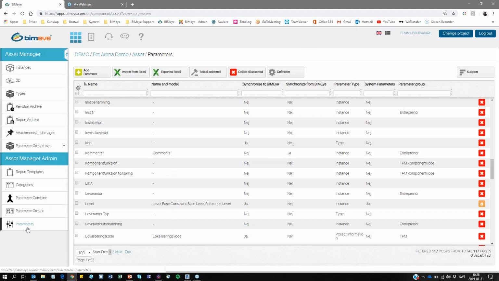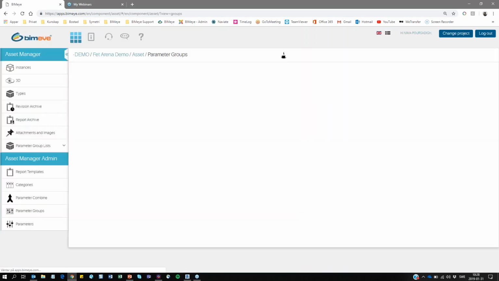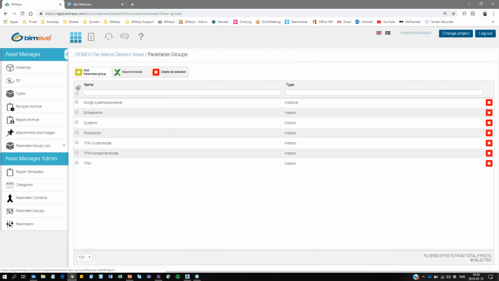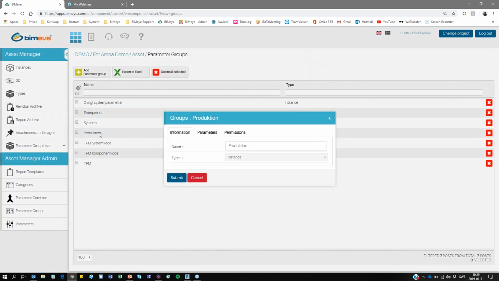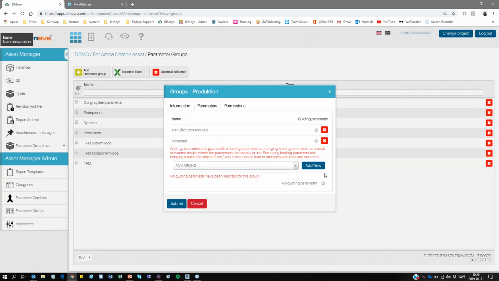This is also an important thing to know before I go to the third step of showing you how that integration works. So in the parameter group, you can add a group, and in these groups, you can add different parameters. So for example, in the production group, I have 3 parameters: manufacture, procured, and assemble. So when you create a parameter group, you can add different parameters in that group.